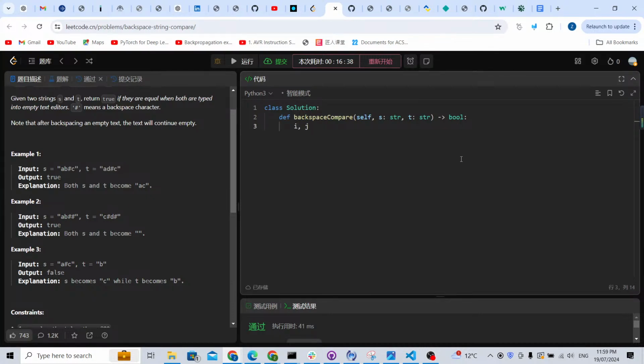We're going to use two pointers. It's going to be the length of the string S minus 1 and the length of the string T minus 1. Now we check whether I is more than or equal to 0 or J is more than or equal to 0. This is just for the outer loop, but for the inner loop we should check one by one. Let's first check S. If I is more than or equal to 0, we need to check the string at I. If it is equal to hash, this means we need to have a counter, so I'm going to use skip S plus equal to 1.